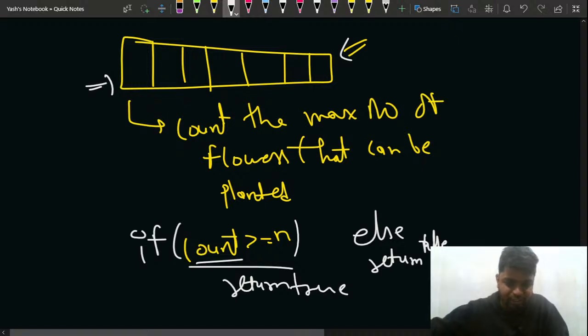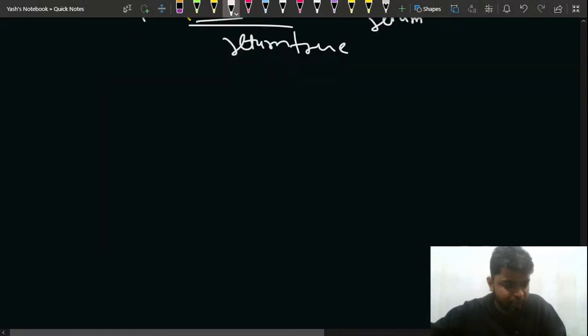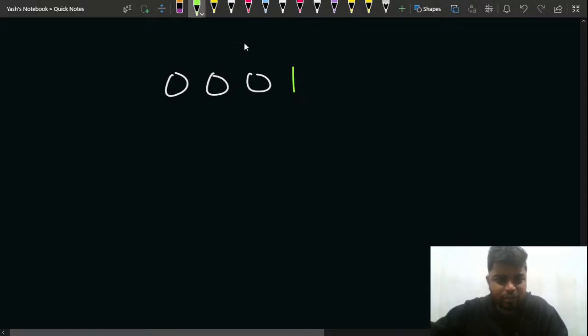So how do you build the code for this? What you could observe is that there are basically three situations when I can put a flower. The first is if I am at the starting. Let's say I have some indexes like this, so considering an index-based approach, this is index 0, this is index 1, this is index 2 and 3.